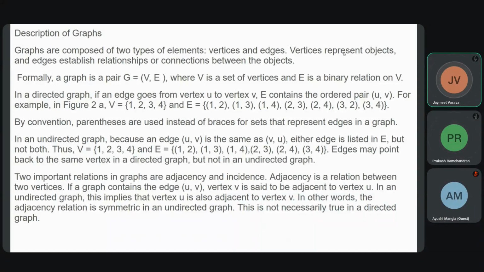Then for the undirected graph, the edges UV and VU are treated as the same. V remains the same, 1, 2, 3, 4. The E is a relation of one node to another.